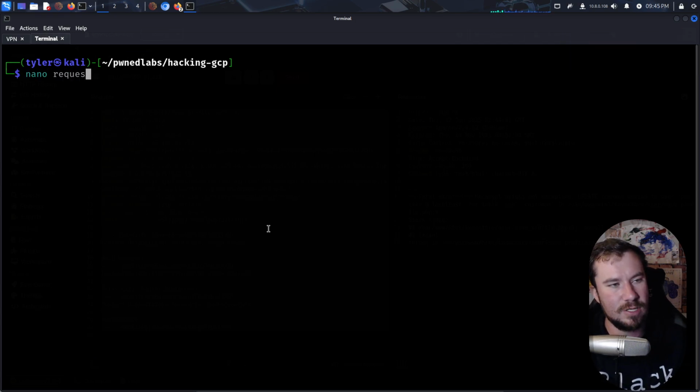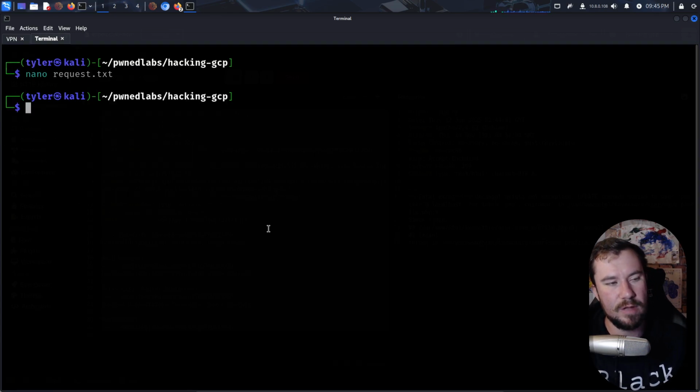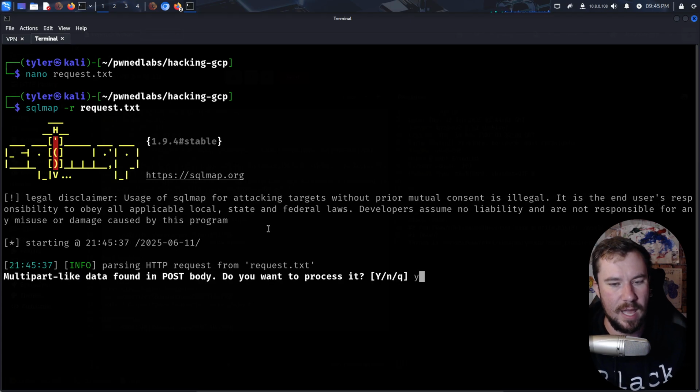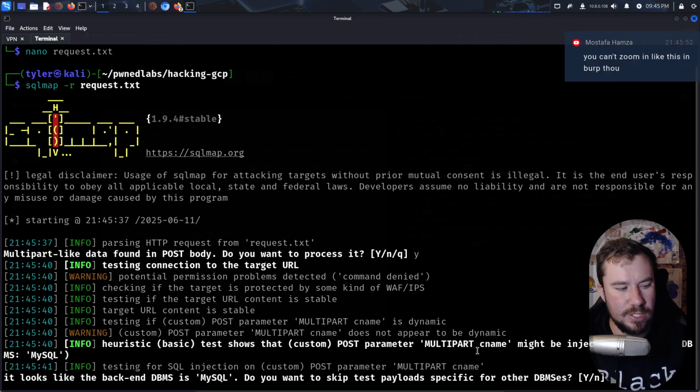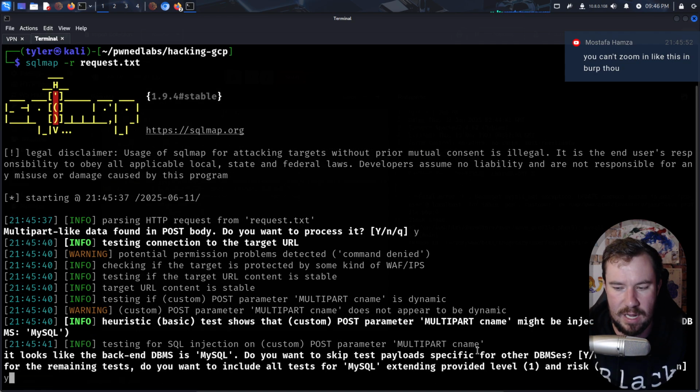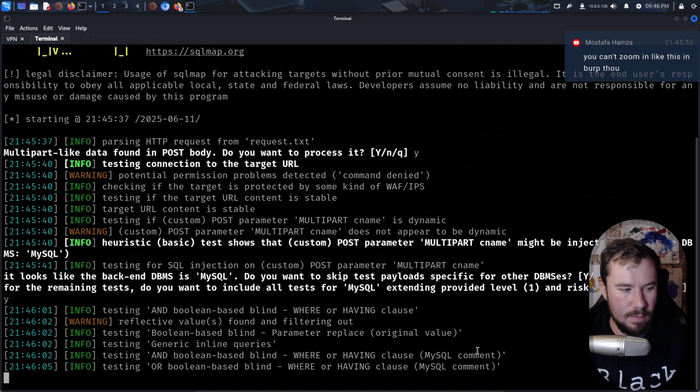I'm going to do nano, and I'll just call this request.txt. I'm going to paste in that full request from Caido, and then we can run SQLMap against it with sqlmap -r and pass it the request.txt. And we'll just hit yes. We want to process that. I already found that the POST parameter multipart scene name might be injectable, but I don't know if it is. Because here's what's going to confuse SQLMap: no matter what you do, it seems that there is a SQL error. So this might actually be a false positive. It's not going to know which field to check, but let's just find out. We'll see if it does anything.